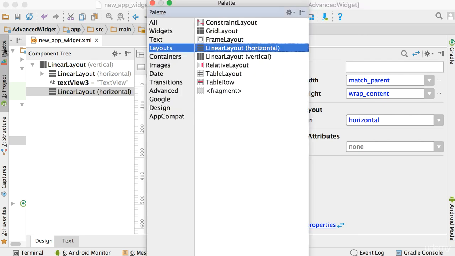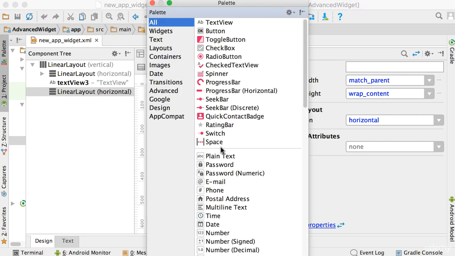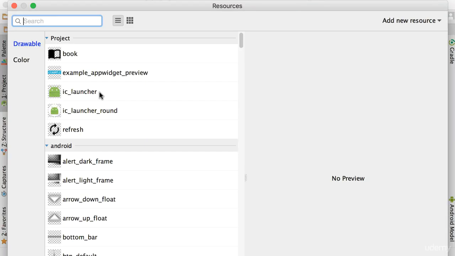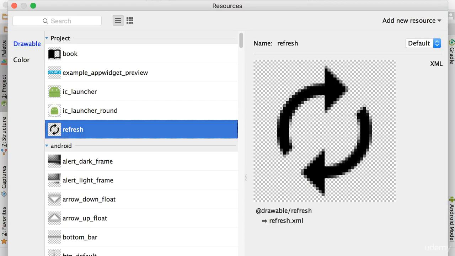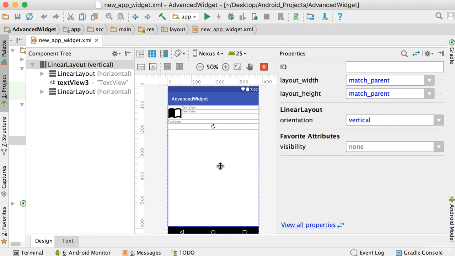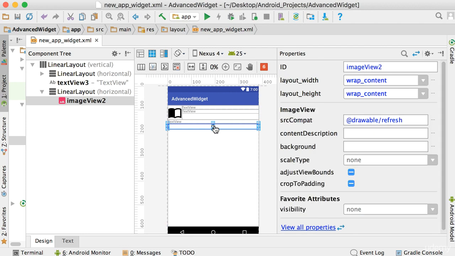What I want to put into that one is an image view again. Let's place that image view into this horizontal linear layout, and this time it's going to be the refresh button, or the picture there, which will become a button then. Let's make that one, let's see, 60 by 60. It's too big. Let's make it 20 by 20. Too small. 40 by 40.